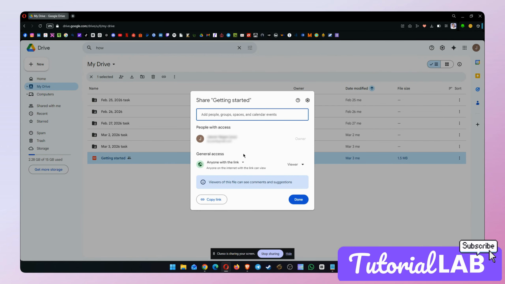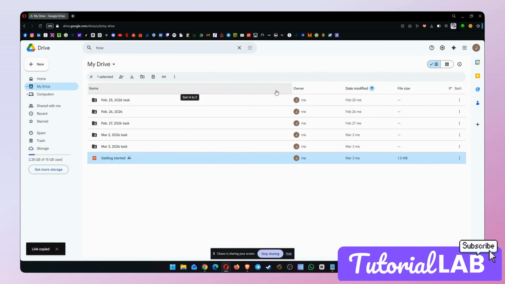For general access, we need to change this to Anyone with the link. This is important so that others can open it using the link we provide. After changing it to Anyone with the link, we copy the link and then click Done. Now we can send them the link we copied, so they can open the file on any device they use.